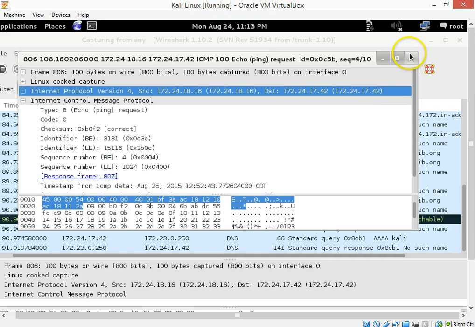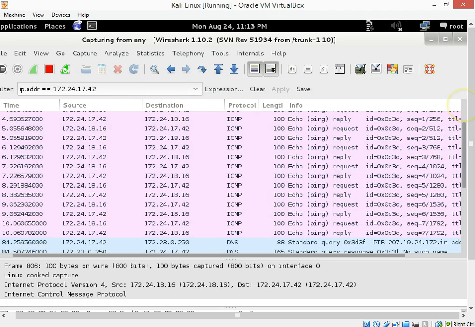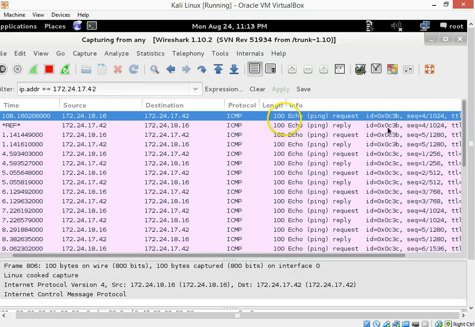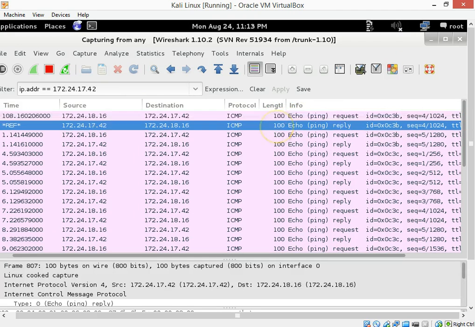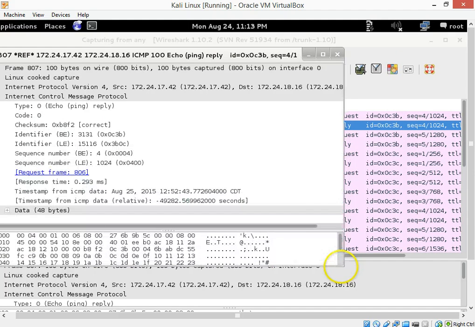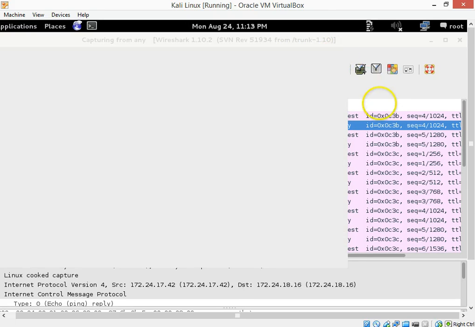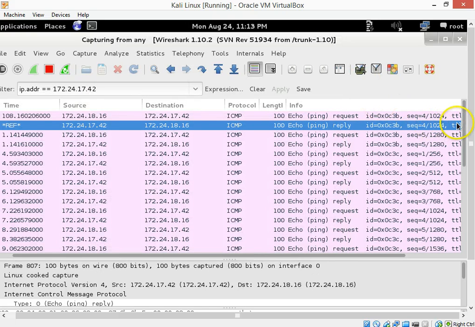Now let's take a look at the reply, and see what it says about that one. Okay, so the reply is actually a type 0 and code 0. All right, let's continue to take a look down, see if we got any other information.